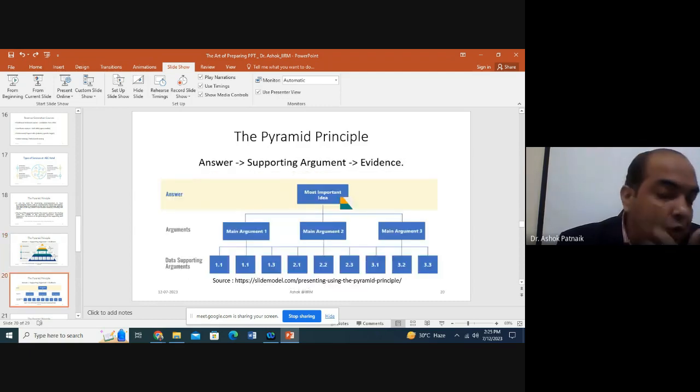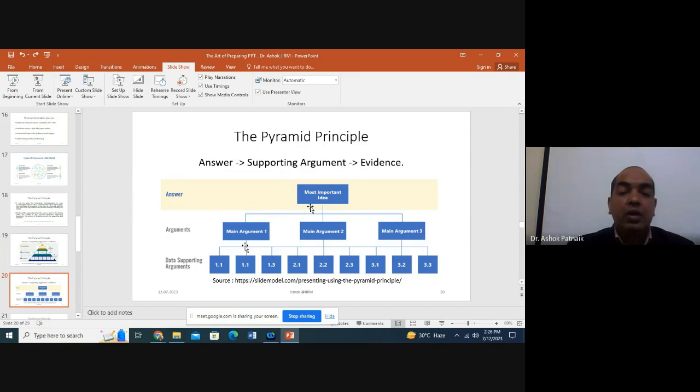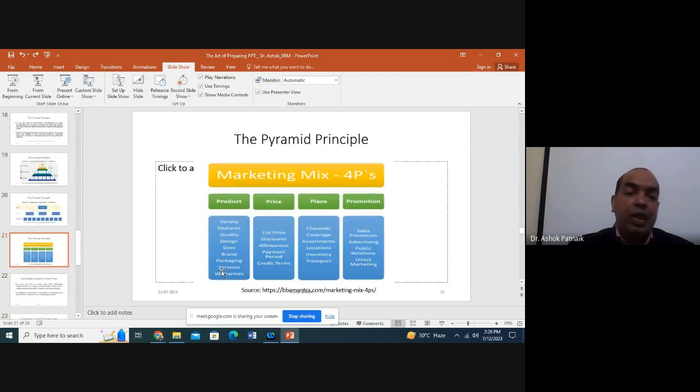This method will make your PowerPoint very presentable, right? Like you can see here, the data, the why, the most important idea, and then you come to the other ideas, then again break down to the data to support it. So just like that, you don't just give a presentation. A presentation should be well structured.